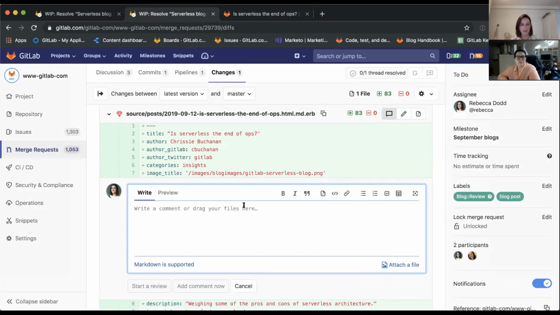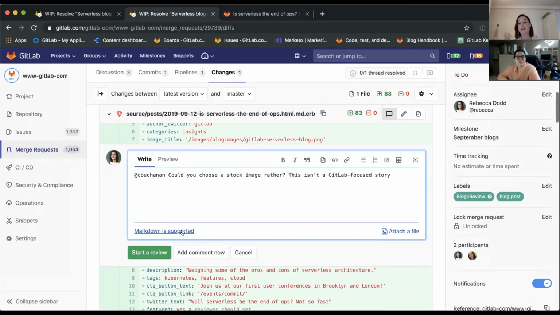So I'm going to leave this suggestion for her. And once again, I'm going to mention her to make sure she gets this, because some people have their notifications set so that they don't get notifications unless you at them. So that's something that's good to remember. I'm just going to say, could you choose a stock image rather? This isn't a GitLab focused story.